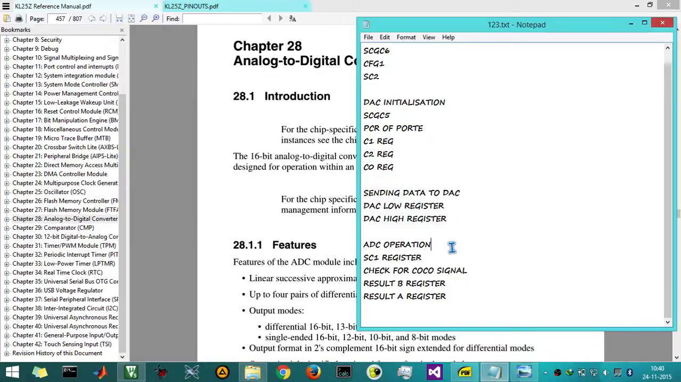For ADC operation, the SC1 register needs to be initialized with the clock source and channel selection, and we have to check the COCO signal present in this SC1 register. The COCO signal is the conversion completion signal, and after this signal becomes 1, the result is stored in the result B and result A registers, from which we can store the result in some other registers, our general purpose registers R0 to R12.